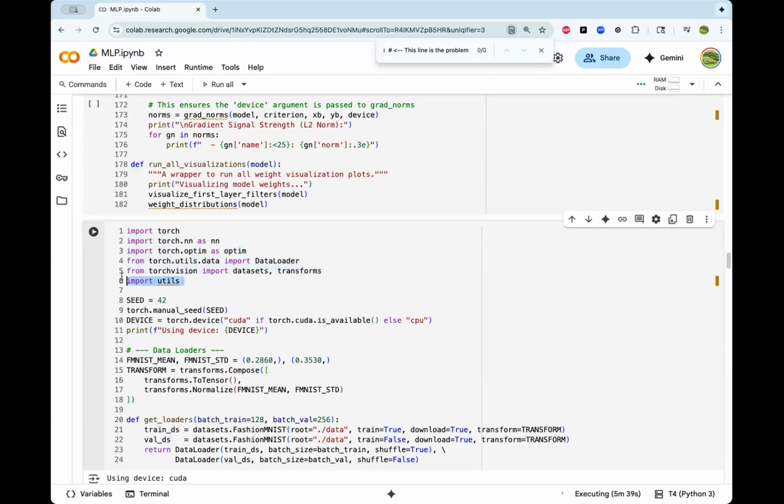And if you notice, there is a new one here, utils, which is a Python file that I created, and it contains all of the helper functions that I'm going to use for plotting, running diagnostics, and visualization of the weights, of the learned weights. This way, I'm trying to keep the main script clean, and we want to focus on the core logic of the model and the experiment.